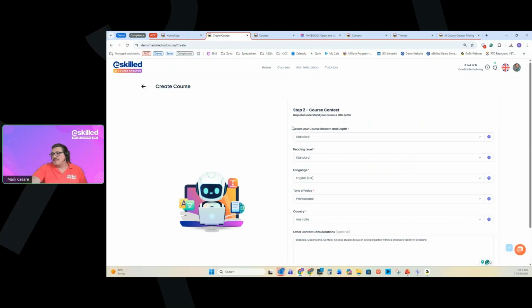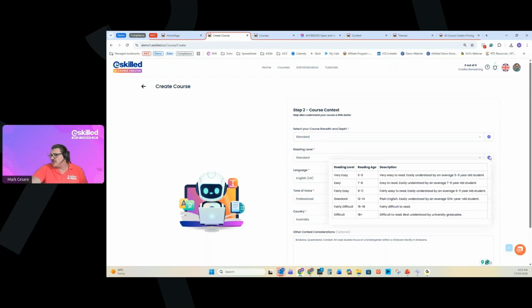Step 2, course depth and breadth is the first question there. How much text do you want? I've put standard here, but you can go comprehensive. That'll give you a lot of text if you do want to. Reading level, I've also put standard here, but just know you can go by reading age. This is not normal age, this is reading age.